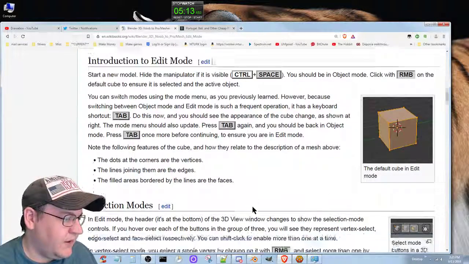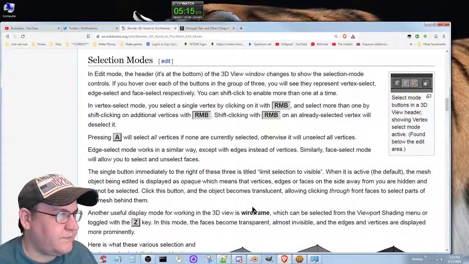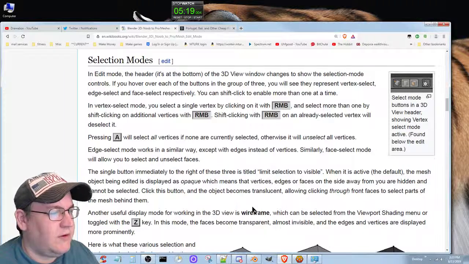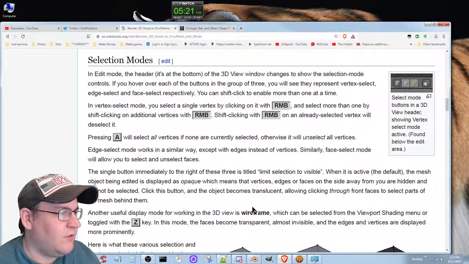Okay. Selection modes. In edit mode, the header is at the bottom of the 3D view. The window changes to selection mode controls. If you hover over each of the buttons of the group of three, you'll see they represent vertex select, edge select, and face select respectively. You can shift click to enable more than one at a time.